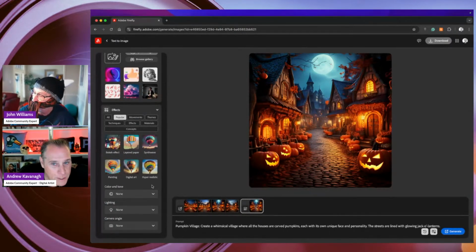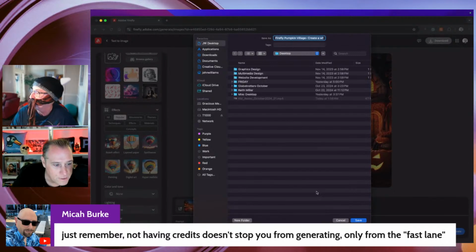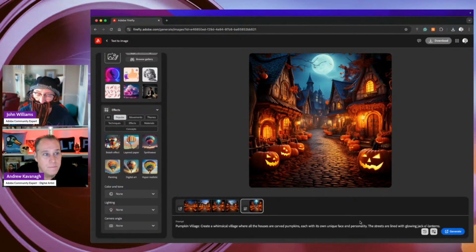What I would do is make sure you download it, and then you can bring it into Adobe Express later to add text and make it into a flyer. Or you can change your aspect ratio and turn it into something for TikTok. Then Micah has a good point. He says, just remember, not having credits doesn't stop you from generating an image, only from using the fast lane. It'll slow you down a little bit. Thanks, that's a good point.